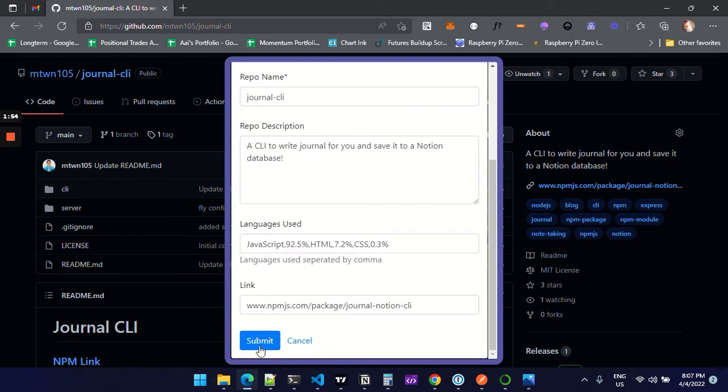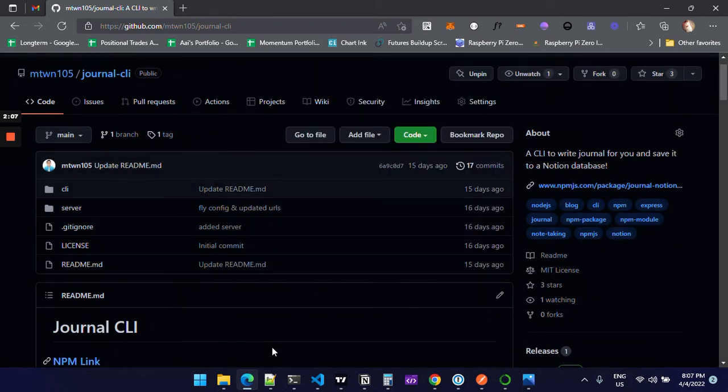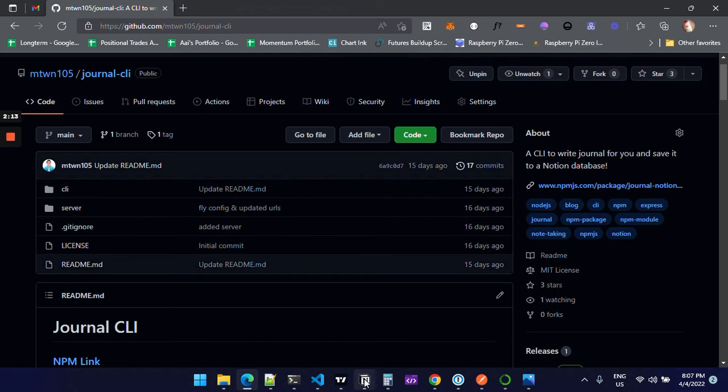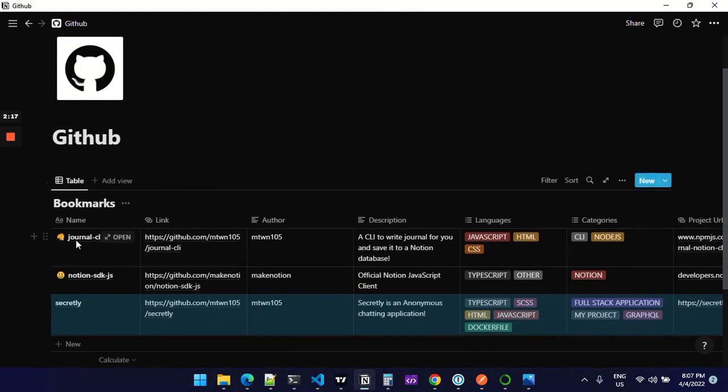So when I click submit now, all this information should be stored in my Notion database which I have created, and it will be formatted according to my need. If I click submit, it should execute those actions, and it says successfully ran the action. Now if I open my Notion database, as you can see the journal CLI has been added as a row in this table, in this database.